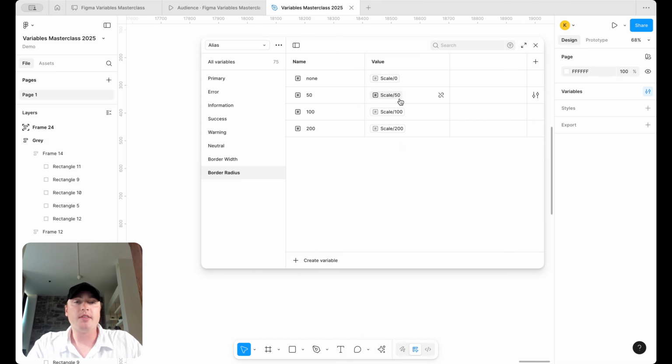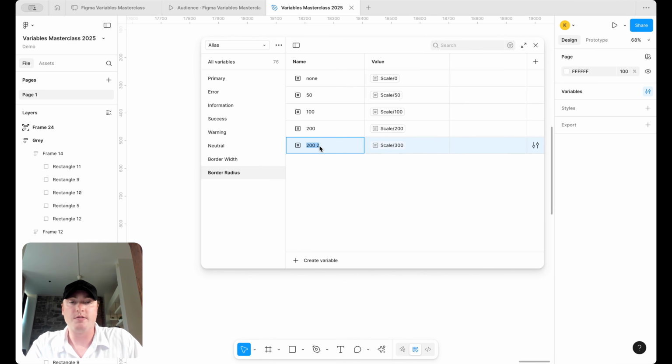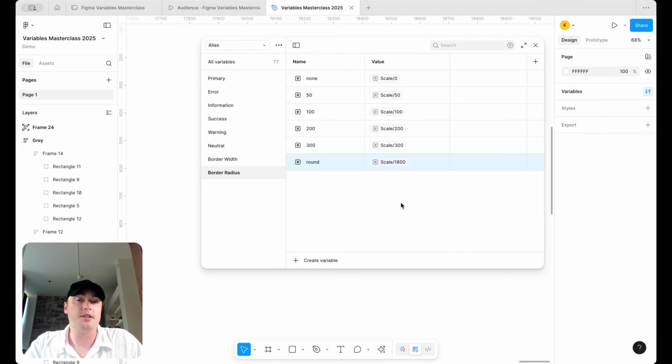So for now, again, it helps to build this out once you already have a sense of your components and your designs, because you might have a none, you have a 2, you have a 4, you have an 8. Sorry, let me redo these. And then you might also have a 12 for whatever reason. But then what you might actually do is jump all the way up to a round in case you ever need that pill shape button, or what you can do is just select the highest value. It doesn't really matter. Okay. So that's a way that you can approach setting up your border radius. That simple.